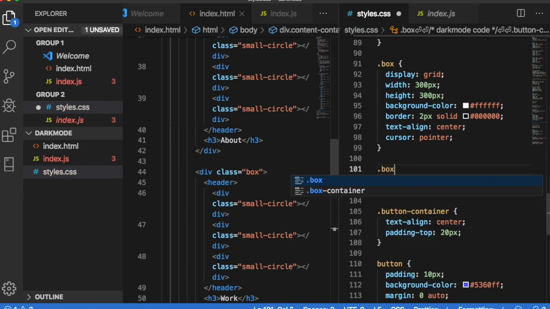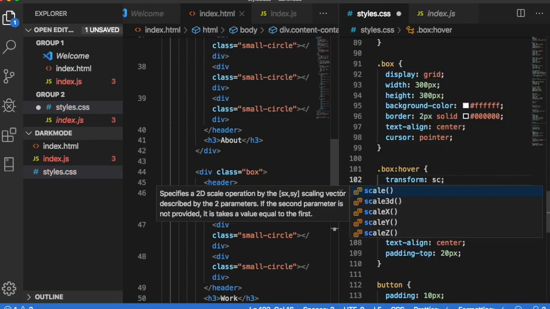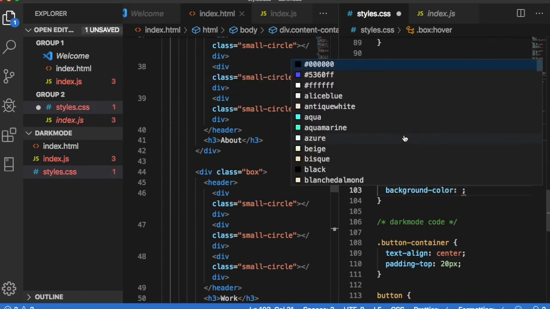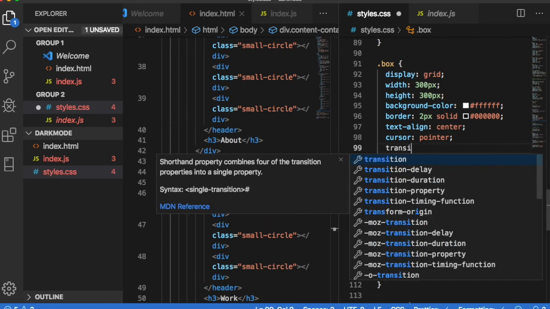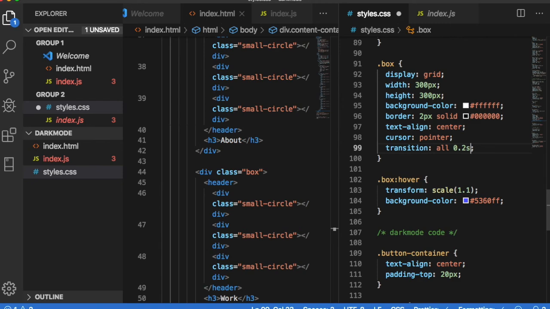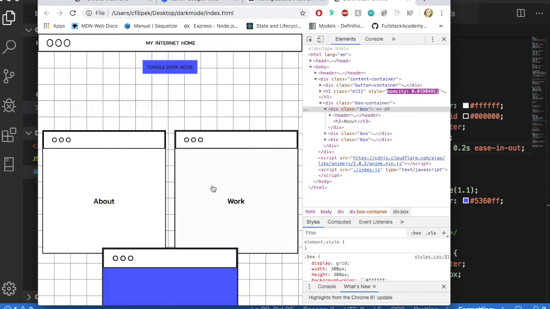So we're going to select box, and then on hover, we want this to transform to scale of 1.1. And we also want the background color to change to this 5360FF. Cool. And then we want this to be a smooth transition. So we are going to add a transition to our box, much like we did for our dark mode, light mode. So let's transition all, 0.2 seconds, ease in out. Cool. Let's check how this is looking. So if I refresh, hover over, that looks great.